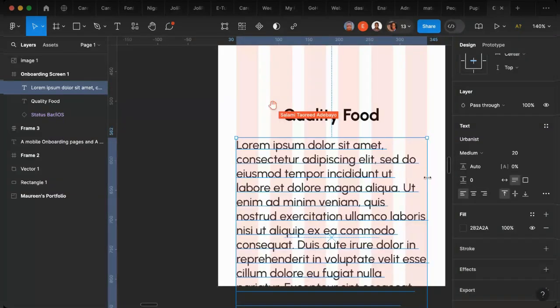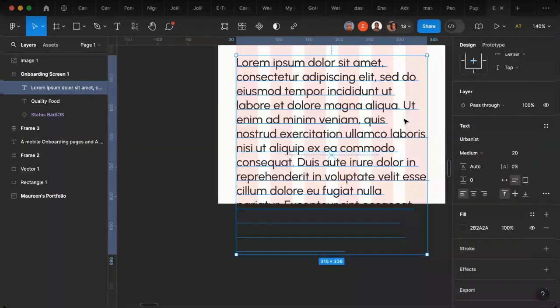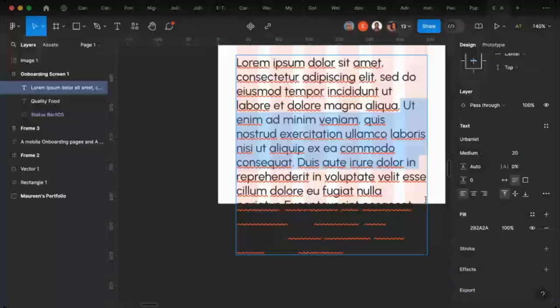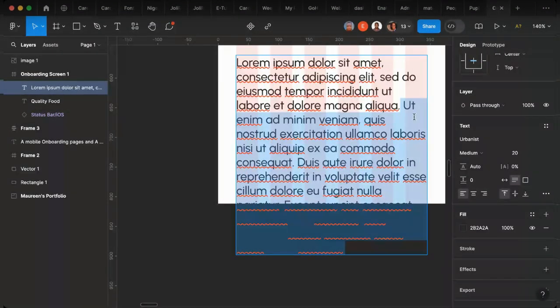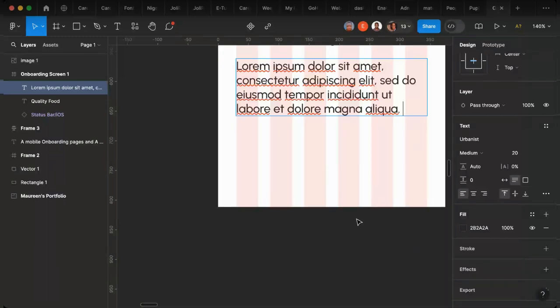So I'm going to reduce this text because it's too much. I'm going to start from here and then reduce it to the end. Just click here and then highlight and scroll down, and then I'm going to delete it. So once I'm done, this is how it's going to look like.